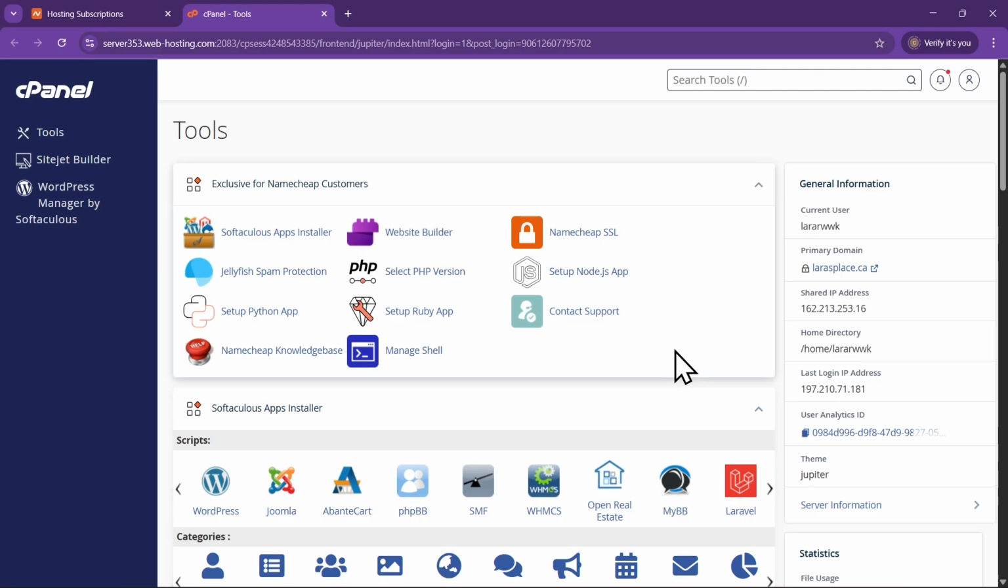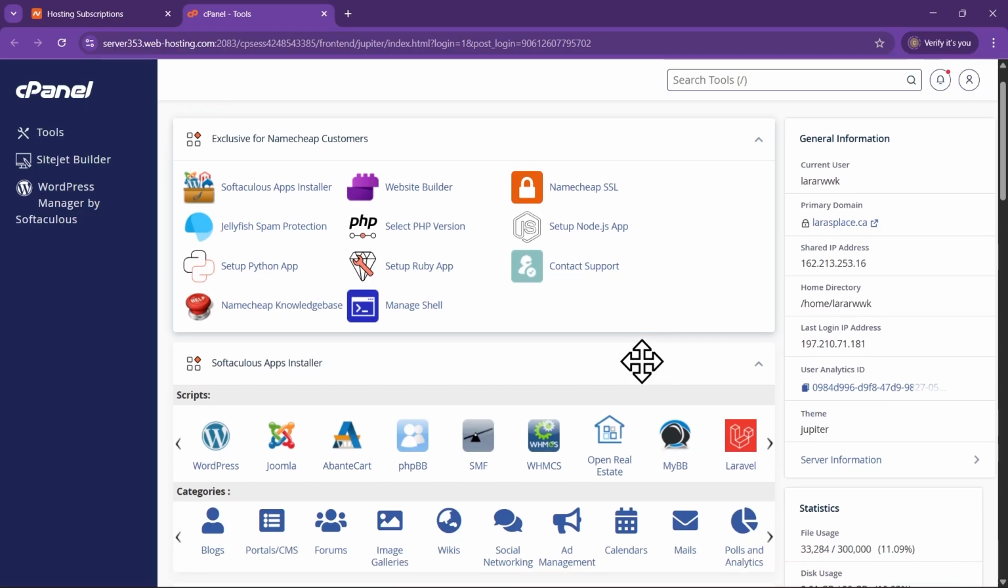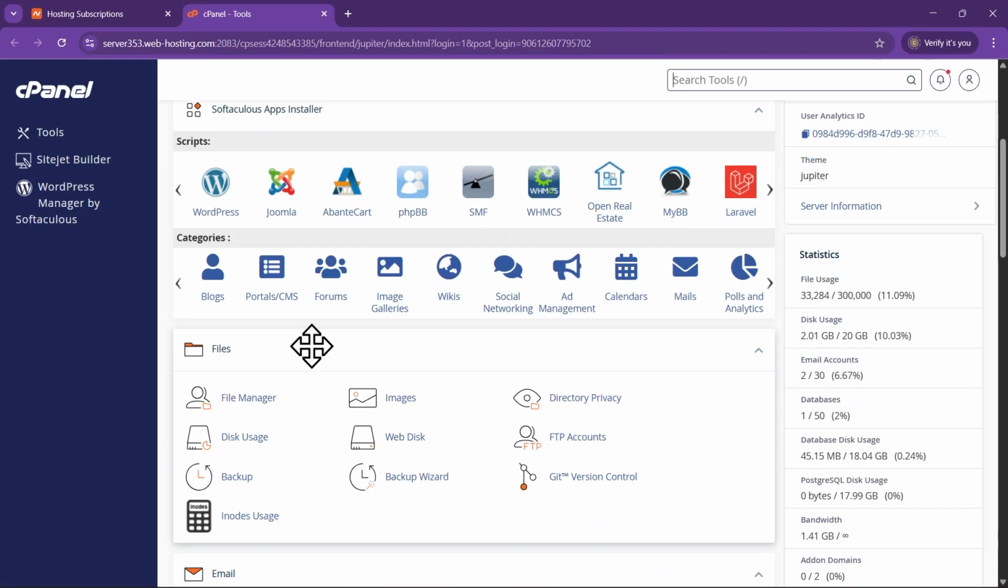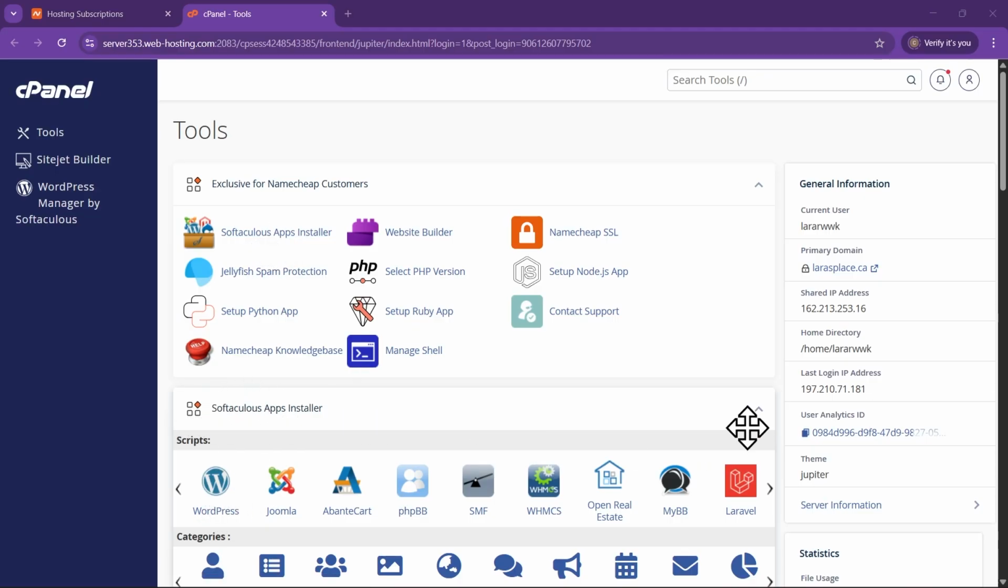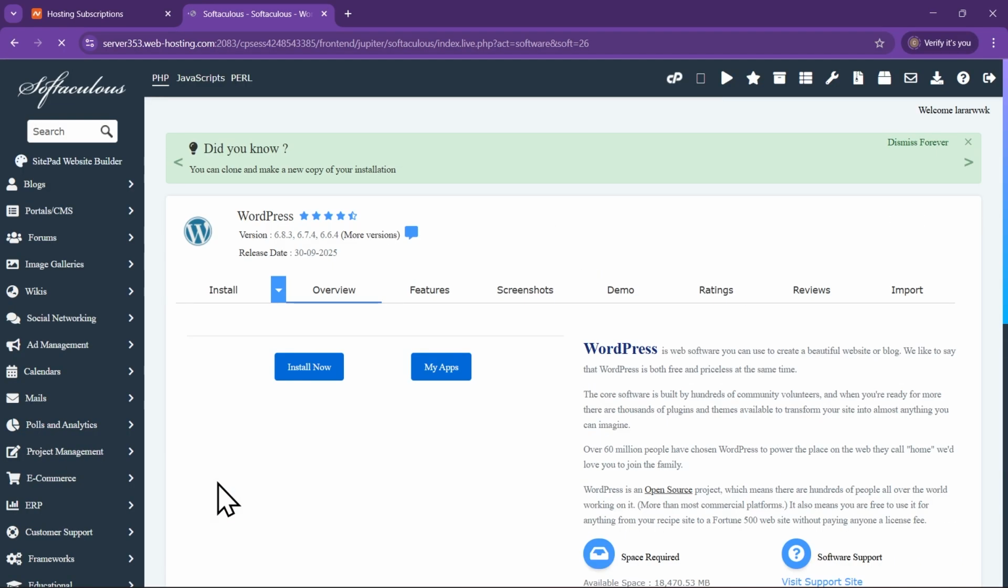All right, so we are on the cPanel of our Namecheap account, and the next thing we want to do is to install WordPress. To install WordPress from your Namecheap control panel, basically just look for the Softaculous app installer, which is this one. And here it is. So here's also the Softaculous app installer. You can go ahead and click here, or we just select WordPress right here. So let's select WordPress here because we want to install WordPress on our website.